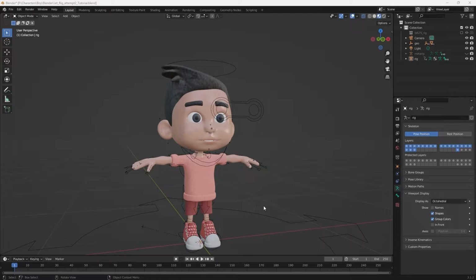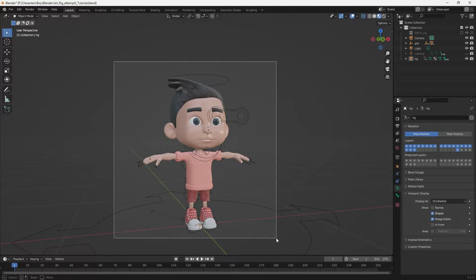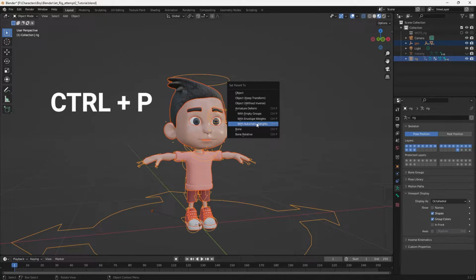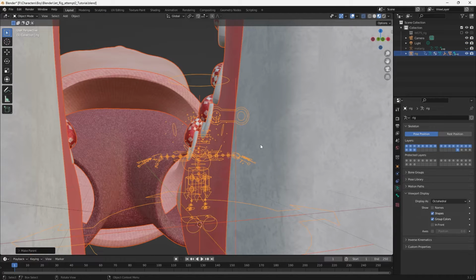I want to show you guys an issue that I've been having when parenting my geometry to my Rigify rig. So if I select all my geometry, I'm just going to unselect the rig itself, and then I'm going to reselect it, and then Control P, I'm parenting it with automatic weights. And if I hold on a moment while it processes, we will see what happens.